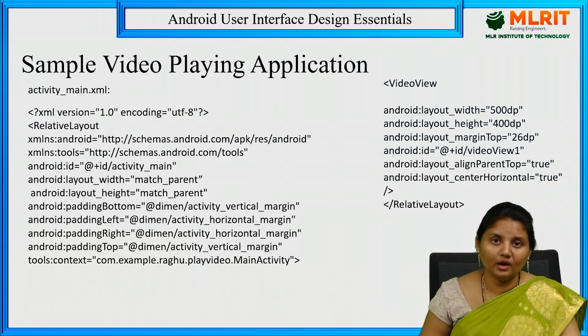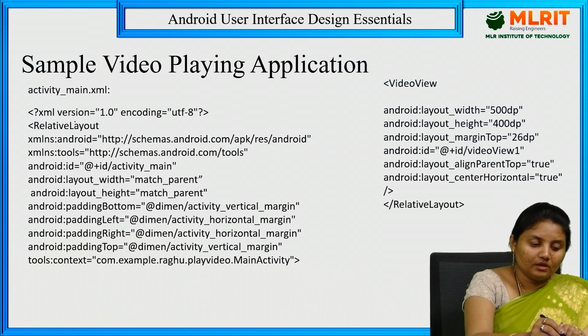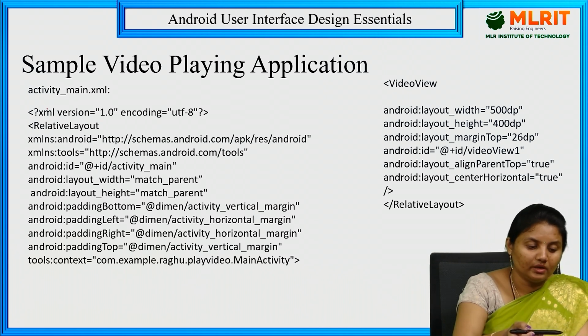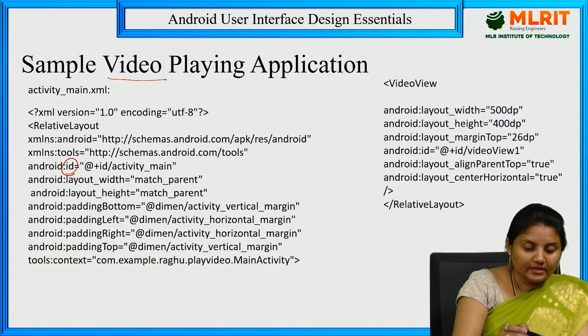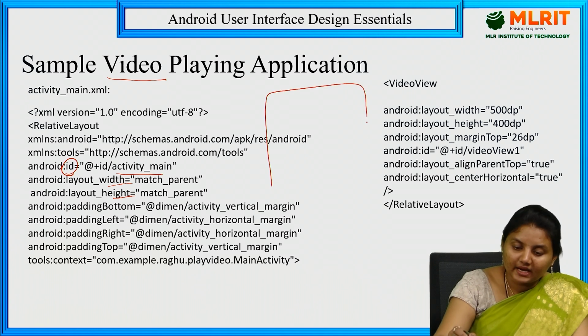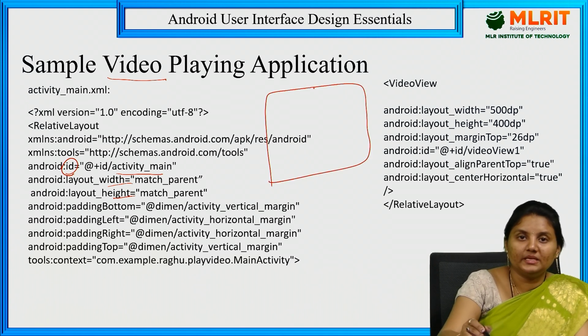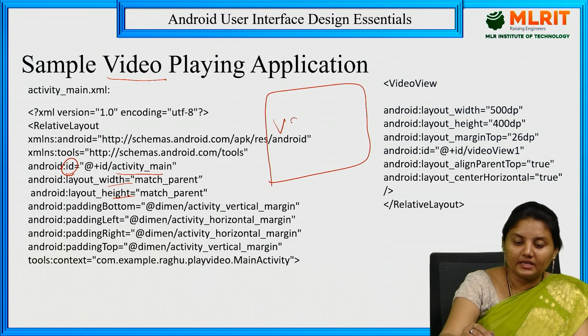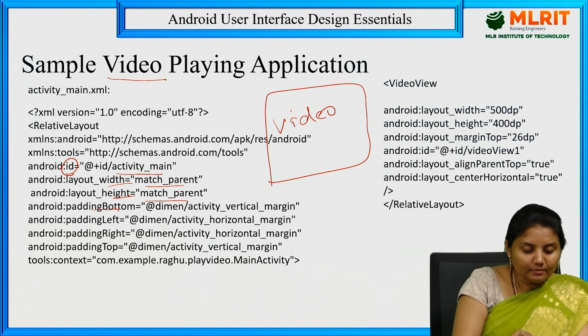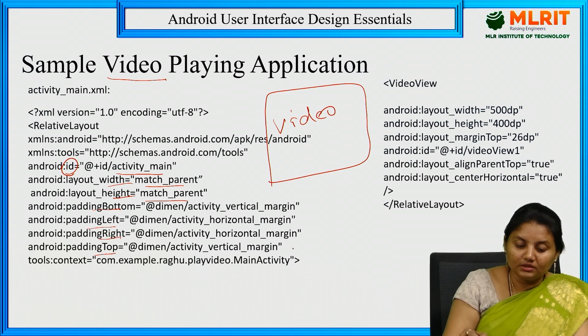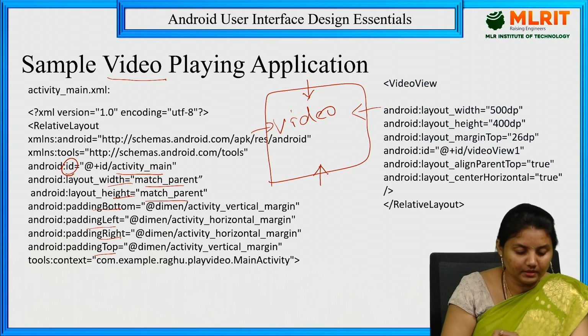Now playing your video application, again you can use any layout, either relative or linear layout. So we are here trying to play some video, okay. We have to give the ID as activity main, width and height match parent, because my complete activity should be used for displaying my video. That's why I'm giving match parent. Now padding bottom, left, right, top, these are all the margins that you are going to give on all four sides of your layout in the activity.